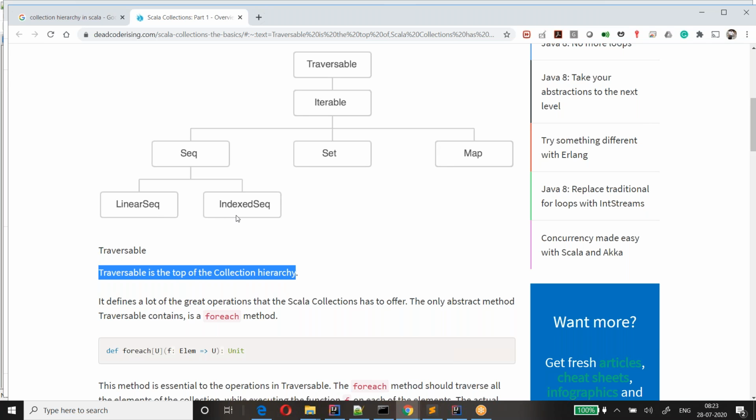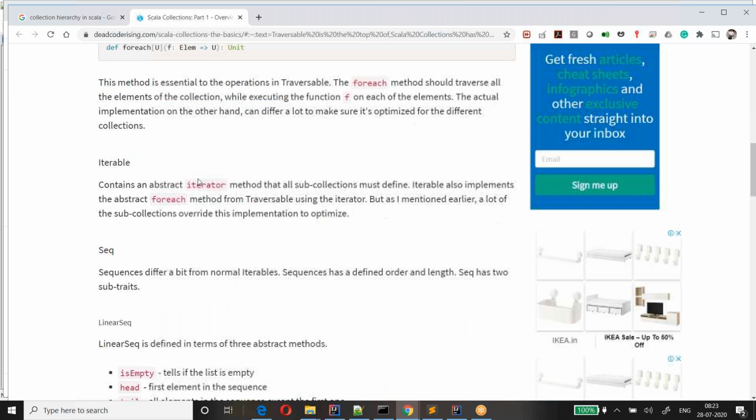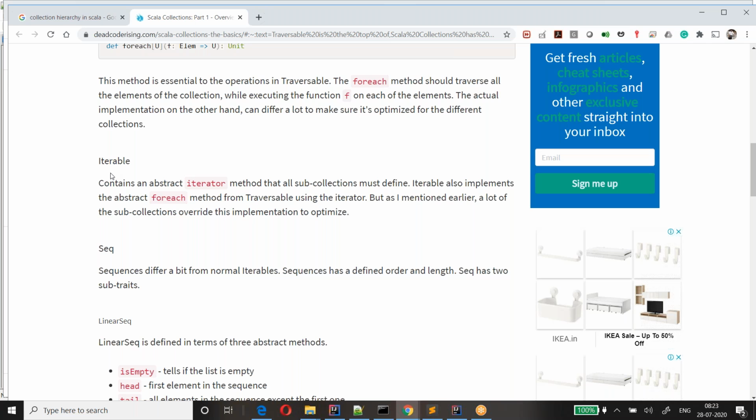Linear sequence and indexed sequence. In this again, child classes are there. Okay. Sequence. What is a sequence? Look at here, also declared. Look at the iterable. It contains the abstract iterator. Iterating means traversing through. The iterator method that all subcollections must define. Iterable also implements the abstract foreach method from traversable using iterator. But as I mentioned earlier, a lot of subcollections override this implementation to optimize.